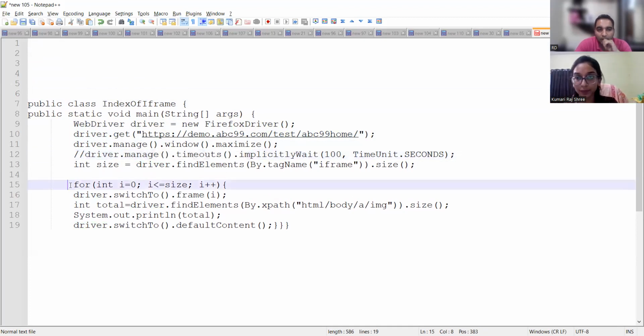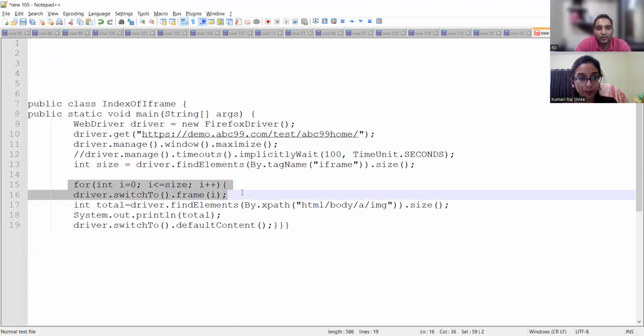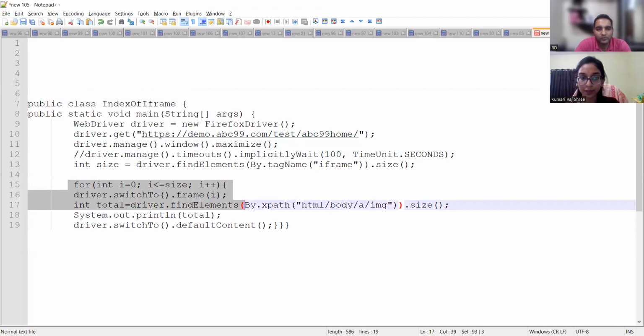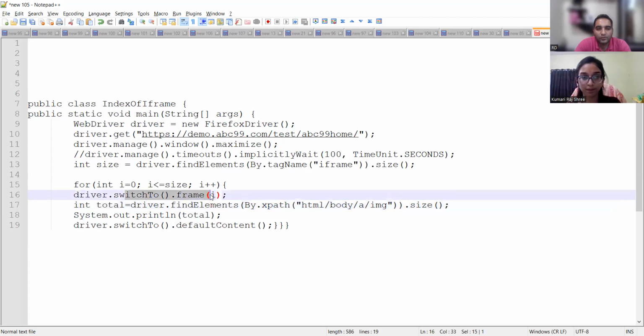So then you will apply a for loop, on which particular frame you have to switch, right? For that particular XPath, you can also find the element, and then you can print the output. Driver.switchTo().frame(), then driver.switchTo().defaultContent(). So this is how you can write your code. It depends on the situation, whether you want to go for index or for element. So it depends on that.